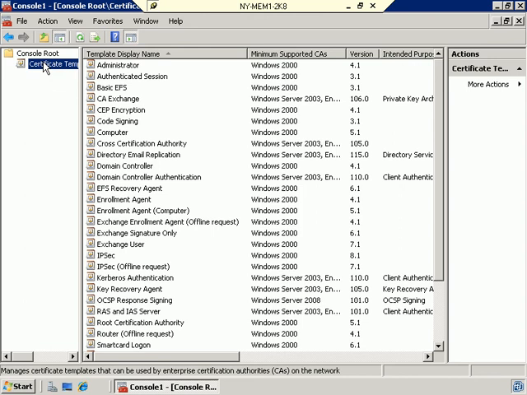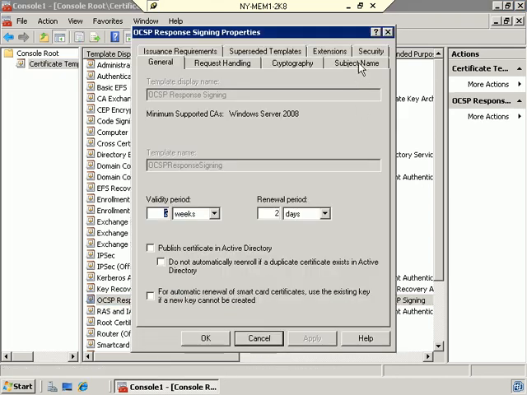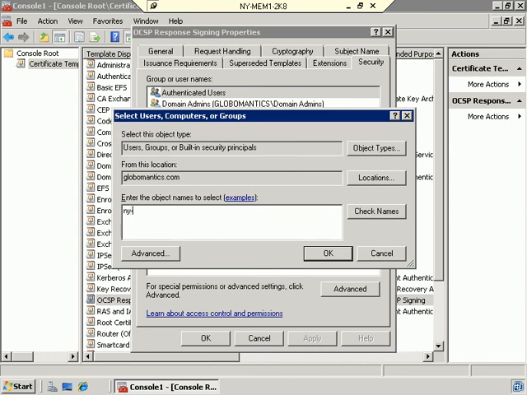But beyond that, the next thing we need is, well, you remember this OCSP response signing certificate template? Well, let me go back into its properties, because it is a requirement that it be configured on the CA with auto enrollment to issue an OCSP response signing certificate to the online responder. So let me go ahead and click add and put in NewYorkMem1. Let me just check names.